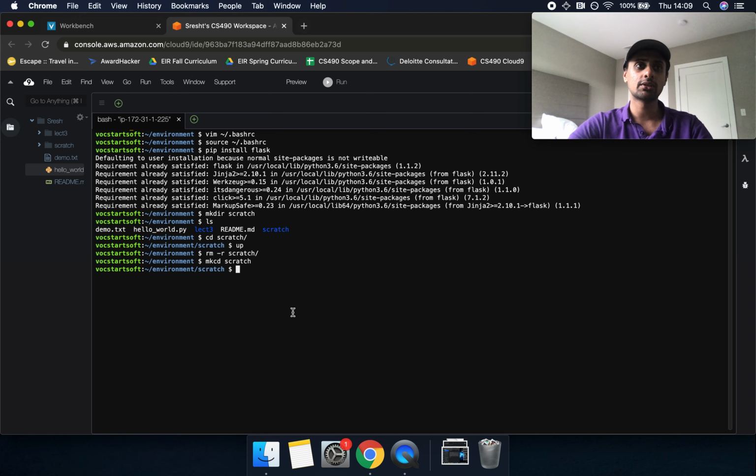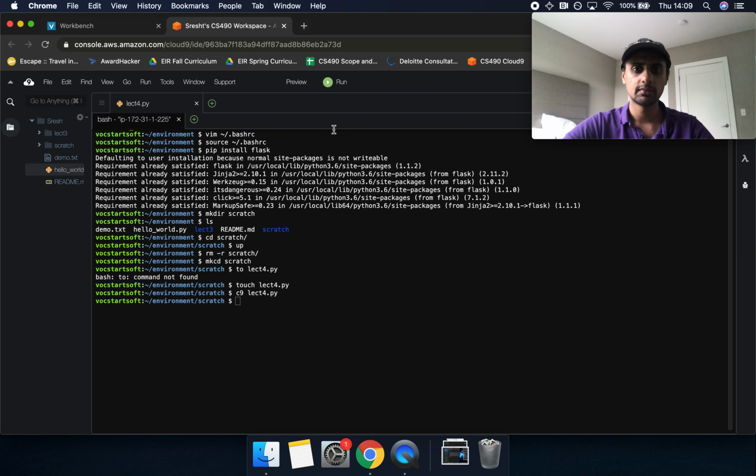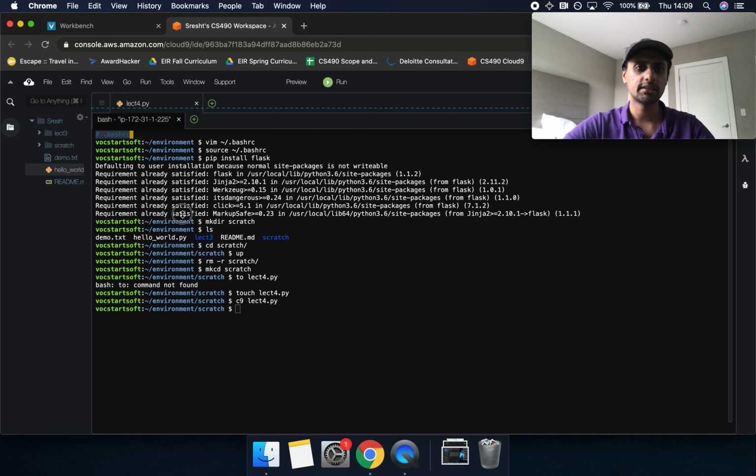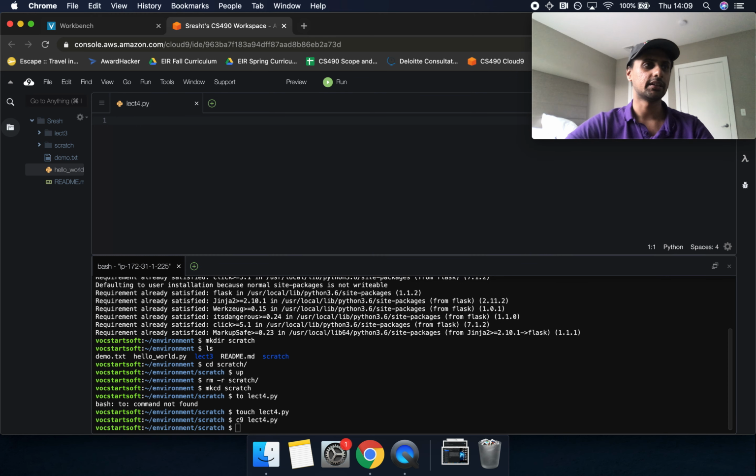And then we want to create a new file called lect3.py. So we want to create it and then we want to open it. So let's do lect4 now. We're actually in lect4. So let's make a new file called lect4. Oh, my tab completion is not working for whatever reason. So I'll just make it manually, and then I can use c9 to open that up. Awesome. So that should let me open up my lect4.py.